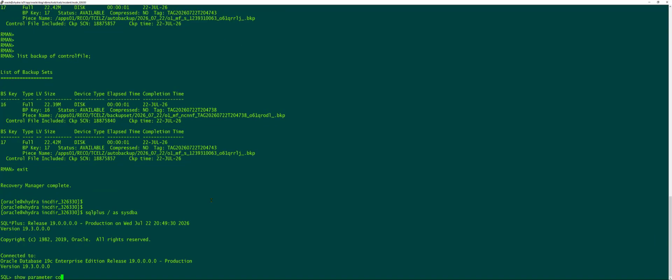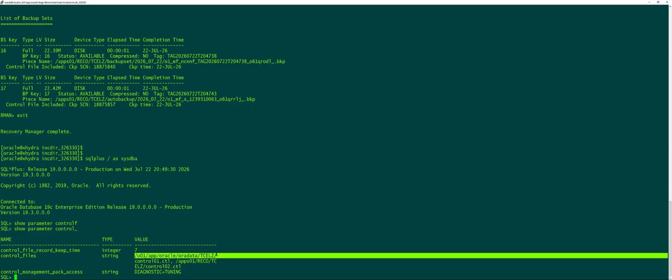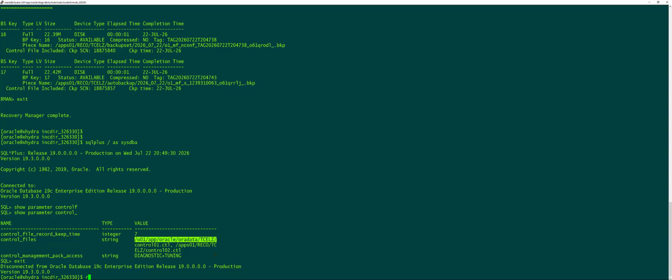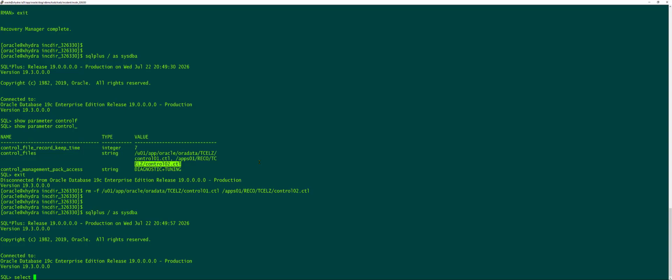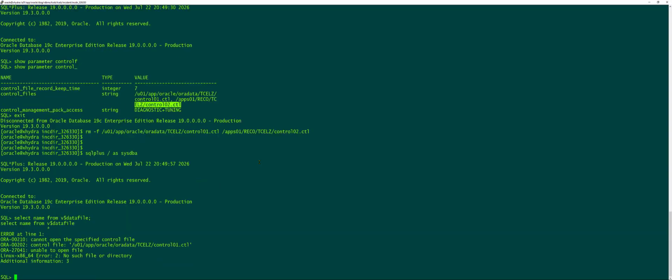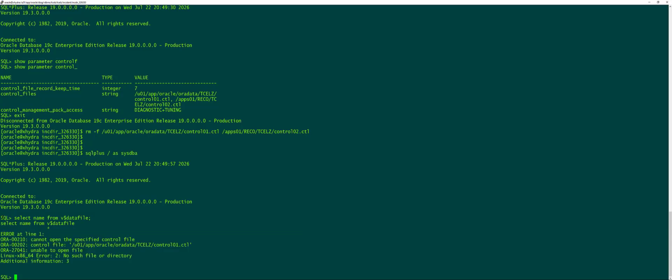Show parameter control. So these are the control file locations. Okay, so I already took the backup, so I'm not concerned about these files. So just imagine these files are mistakenly removed. Okay, so now if I execute any select queries on the v$database, I will get some error, ORA-00210 error. Okay, so this error is expected. So we will not be able to do any changes on the database until we restore the control file.